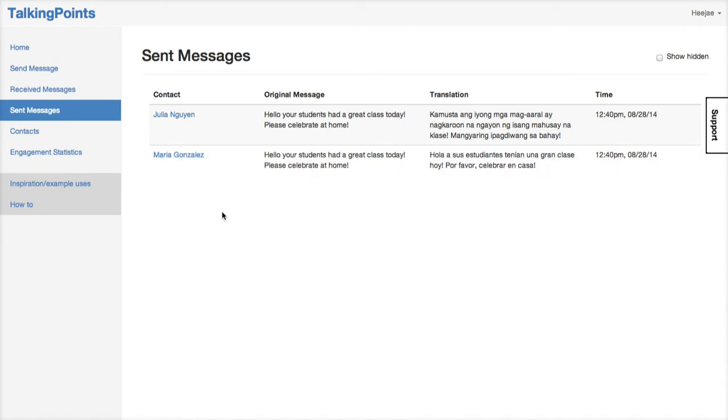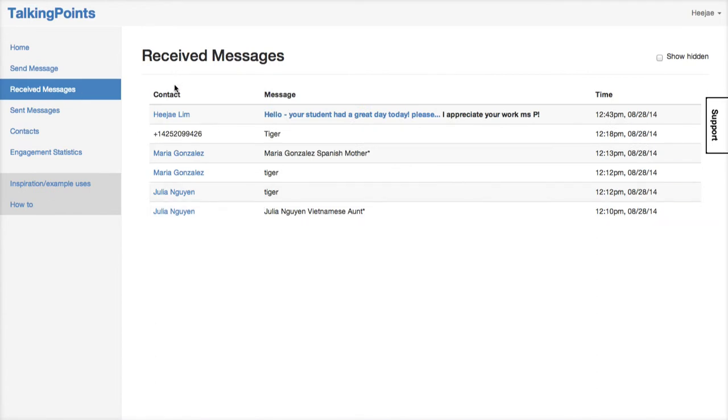Remember, parents and students can also text you back to the number you gave them and also in their own languages. Talking Points will translate them for you in English. Any received messages will be shown here, received messages, and you can see the messages in both the English and the original language.